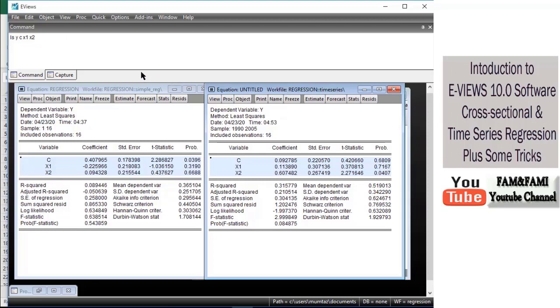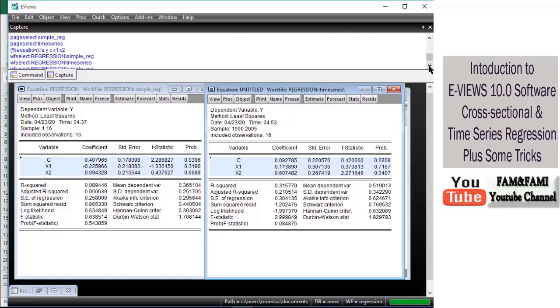One last thing that we can do is simply click on this capture tab, and we can see all the commands here. So page select simple_reg, page select time series, and then this equation least squares. If you know the syntax, you can follow work file select and so on. So this capture tab is good, it contains the history, and later we can use all these commands or some suitable commands that we want to keep in our program. So that's it, and at the end you can save this file.